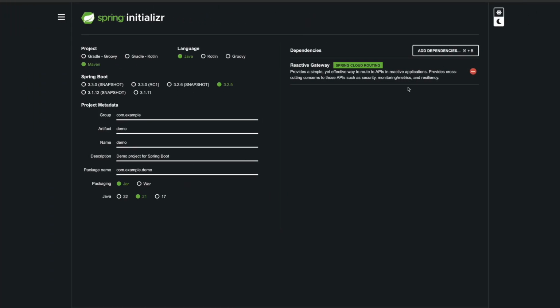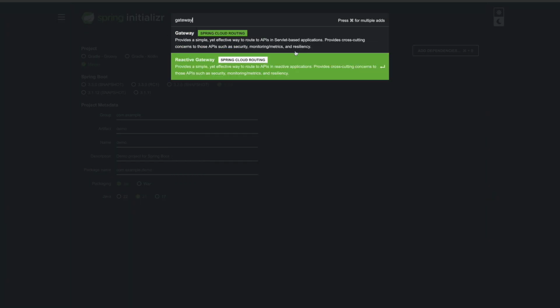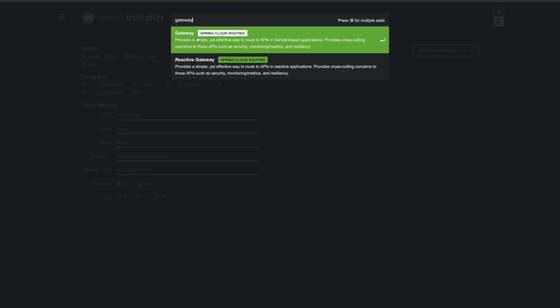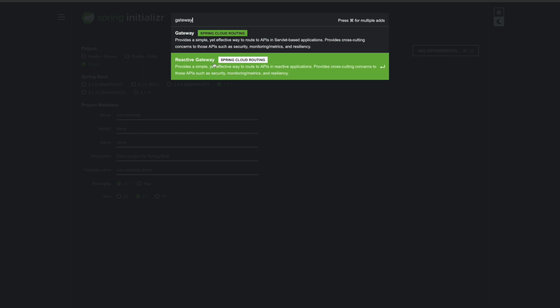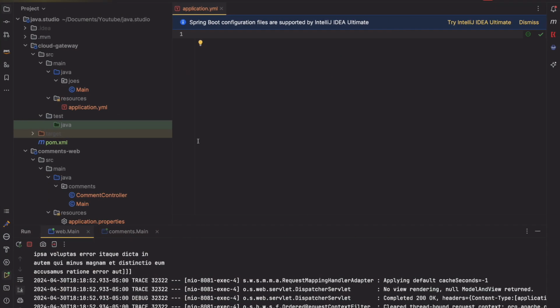So to get started, you can head over to start.spring.io and look up Gateway. The first one, just Gateway, is for MVC servlet-based applications. This one is for WebFlux reactive applications. It doesn't really matter, you can choose the flavor you want. For this video, I'm going with Reactive Gateway. And let's head over to the application.